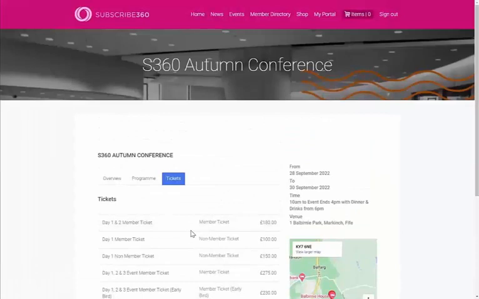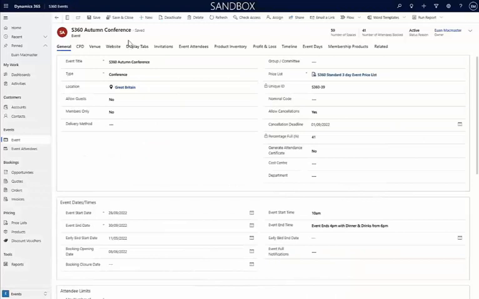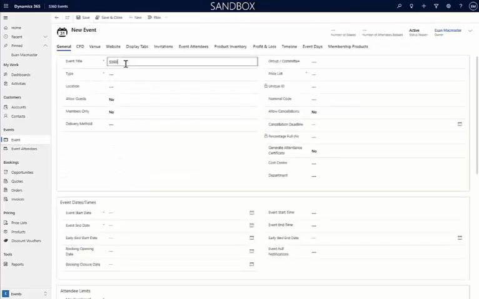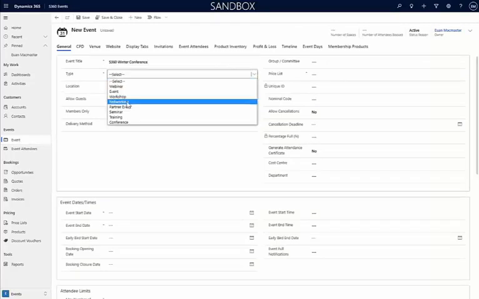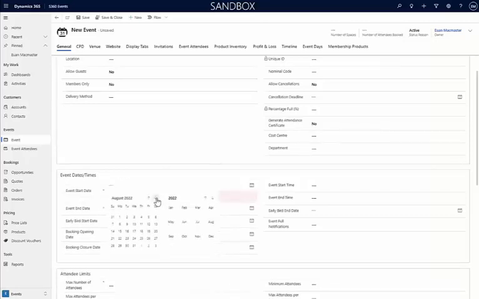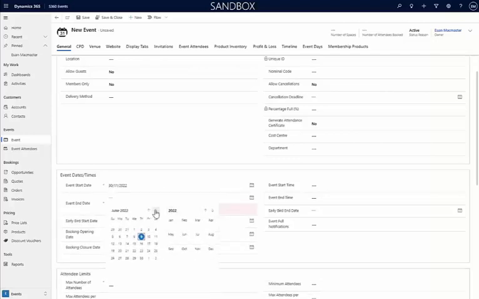So how do we set these up? Well, it's very simple with Subscribe 360. As we can see, we have an autumn conference here, so what I'm going to do for the demonstration is create a record for the winter conference. So all I do from a list of events is click New. I can set the type as, I'll say this is a networking event. I'll set the start date, let's say 30th of November to the 2nd of December.